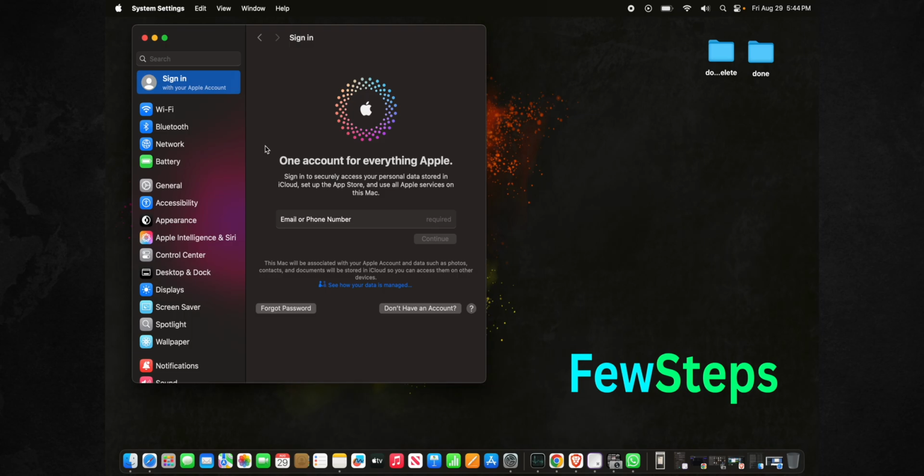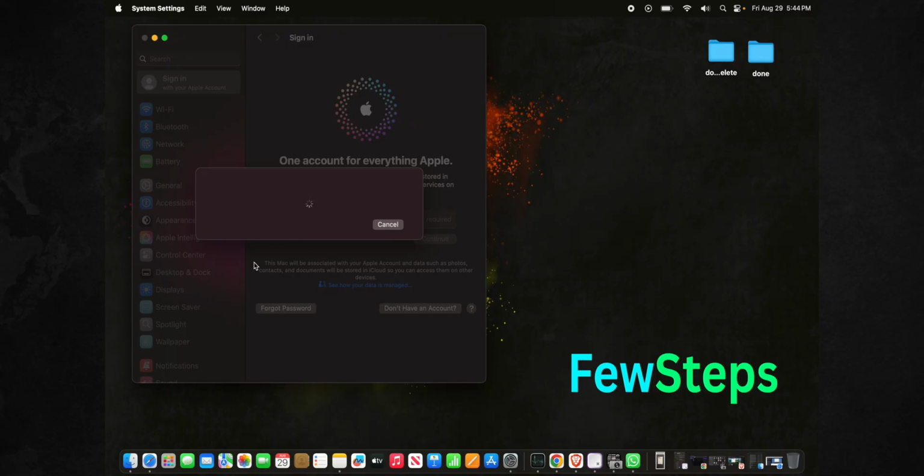If you already have an account which is Apple account, you can directly type it here, or with your phone you can log in. But I don't have, so what I need to do, we just need to click this section, don't have an account. We just need to click this button and very shortly it will bring this menu.